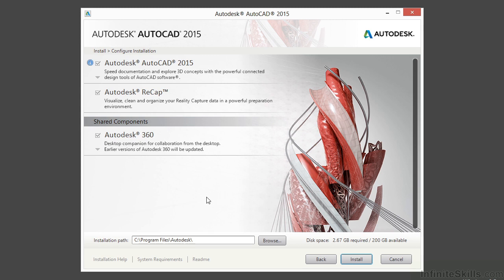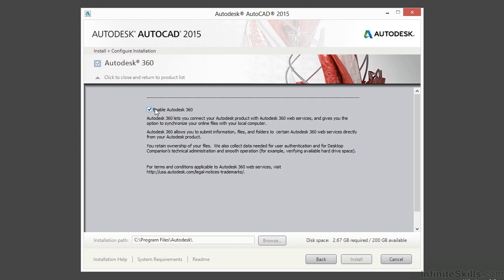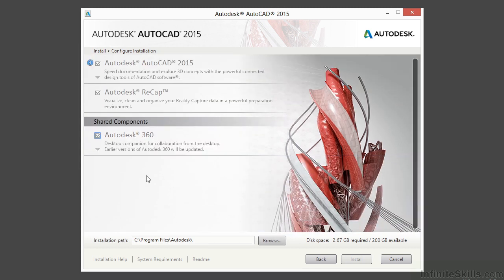And I suggest that you do install everything unless, of course, size is a problem for you. Then you can turn some of the things off. I'm going to install Autodesk 360 because I find that to be a very useful tool. Autodesk 360 is a free service provided by Autodesk. It's cloud-based. You can store files there, you can back up files there automatically through AutoCAD.